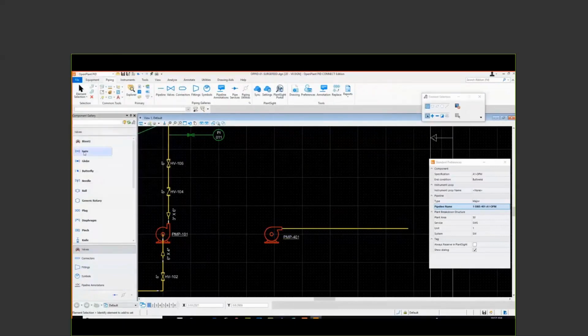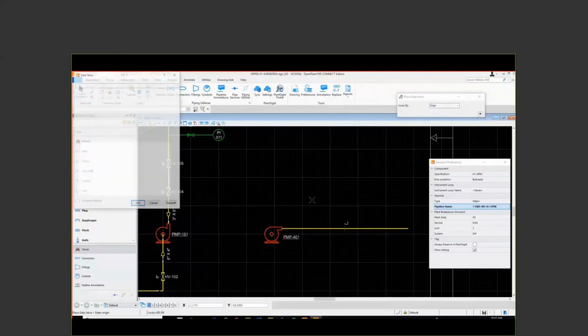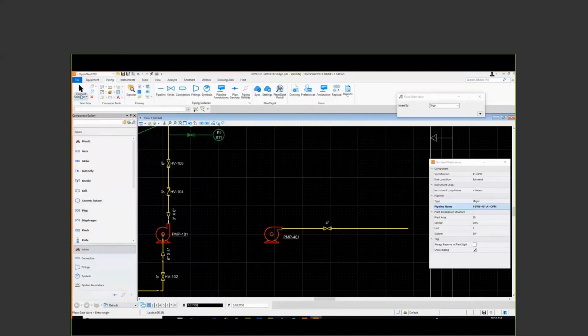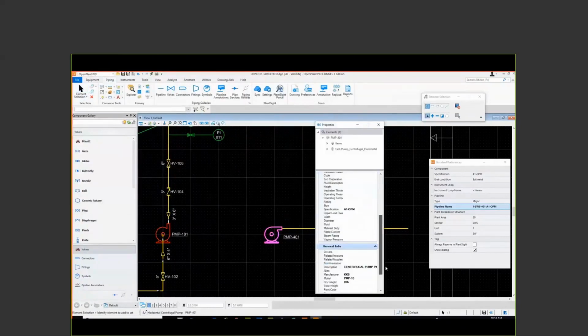And then you can start placing some inline components, like I'll just place a simple gate valve on here. And again, give any tagging, naming information, fill in any other properties about that particular gate valve. And you can right click and review any of the properties on these components after they've been placed. And you can change data in this property dialog box.